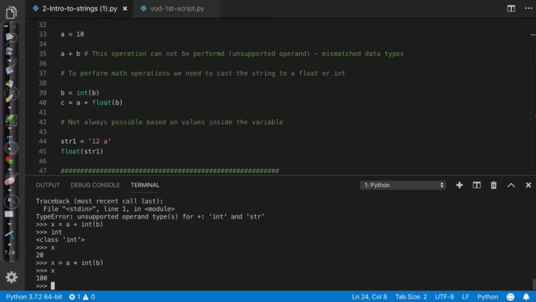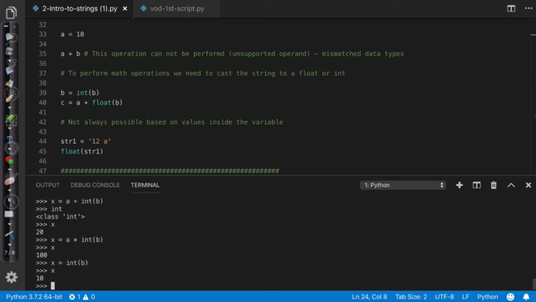As an example, what would happen here if I said x equals int of b? x is now going to equal 10. What if I said x equals the float of b? x now equals a float. It adds the decimal point value to it.